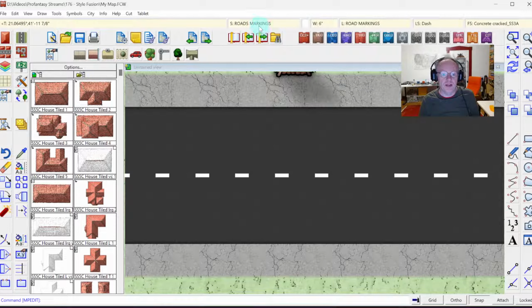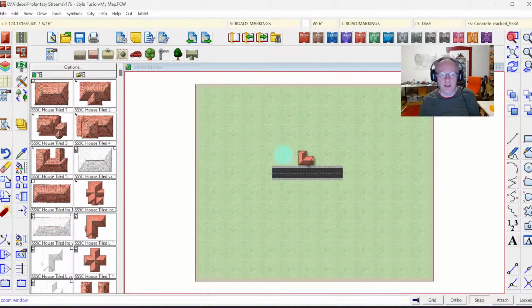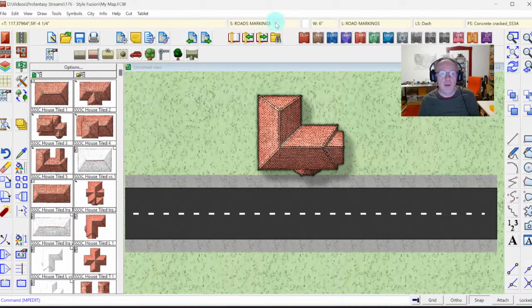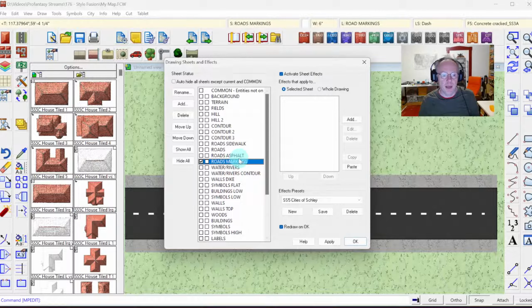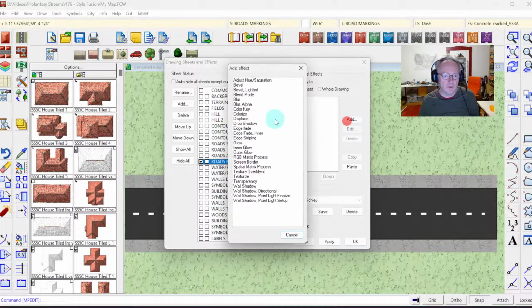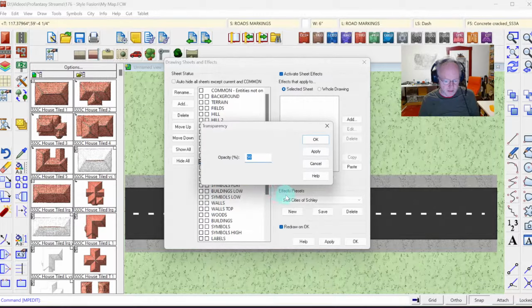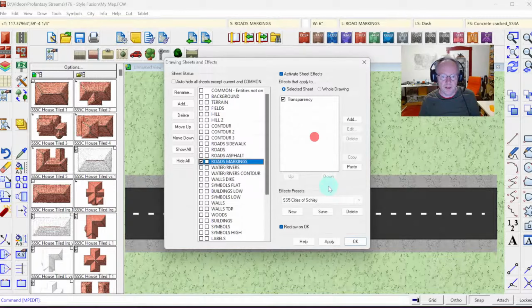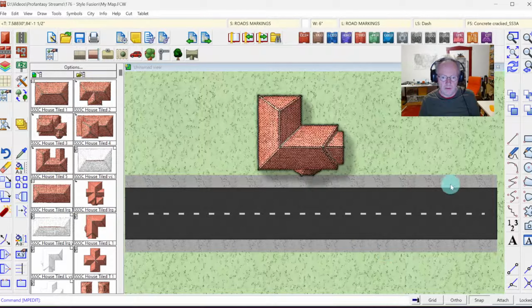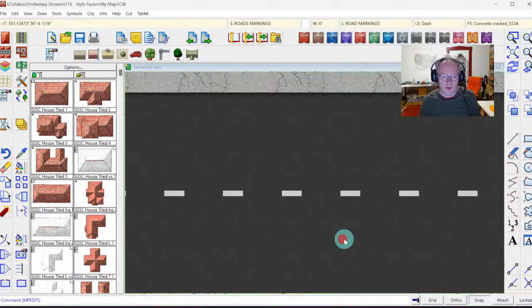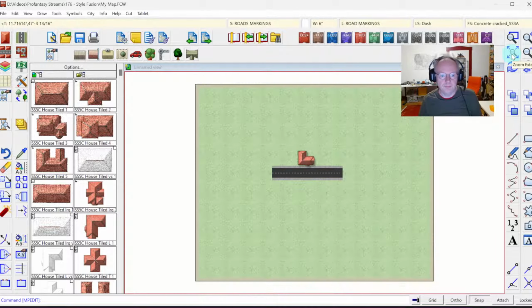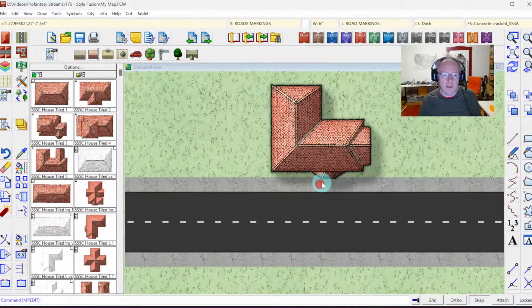Okay, so let's see. I find them a bit too bright here in that style, probably a little bit more worn, and that's easily fixed by adding a bit of a transparency effect. I'd say 75% transparency. That way they don't look quite as bright and shiny and white anymore. Okay, so we've got the road set up.